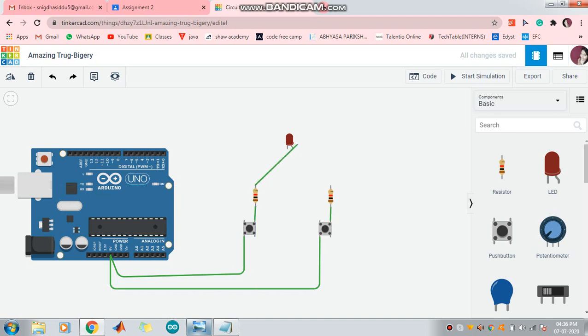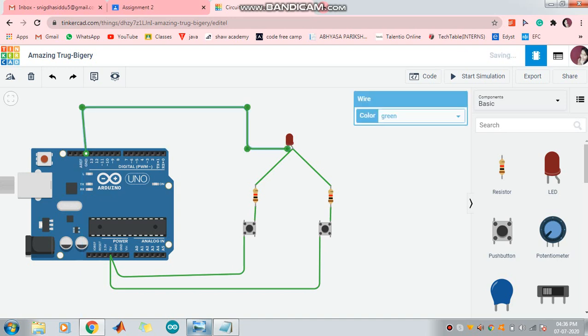The other end of the resistor is connected to the anode of the LED. Now the current flows in a closed circuit. So to complete the circuit, we need to connect the cathode of the LED to the ground of the Arduino. So hereby it is connected to the ground. Now the circuit is completed.